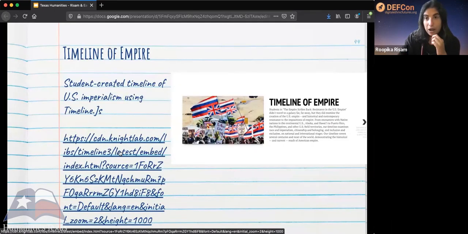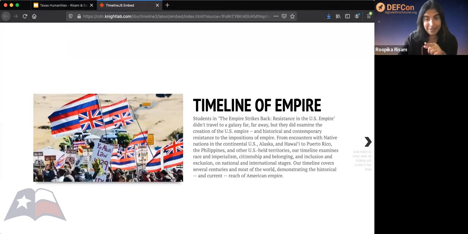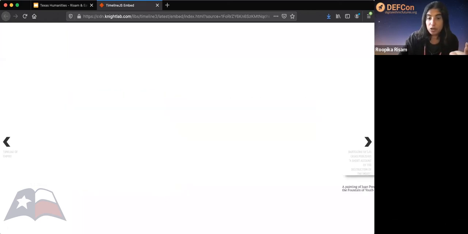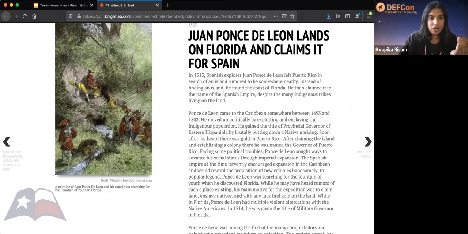Now, this project is actually a student-created timeline of US imperialism using a tool called Timeline.js. And I will show you how easy this is to use if you want to make timelines with your students. This was made in a college class by a professor. And these timelines that are out there are really useful on their own, almost as a supplement to your textbook in terms of the content, the images.